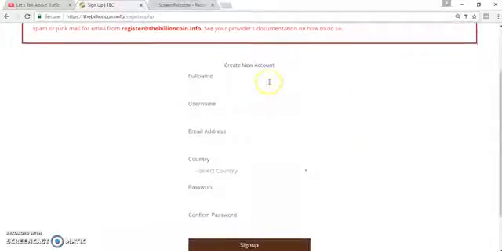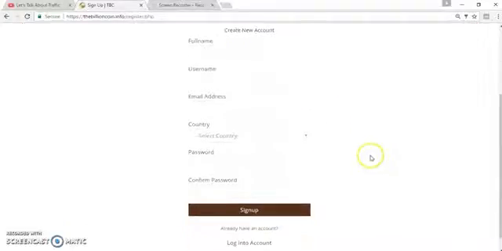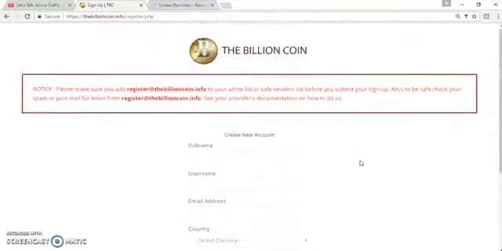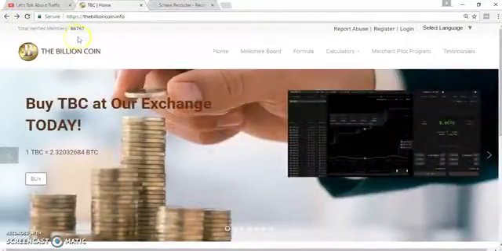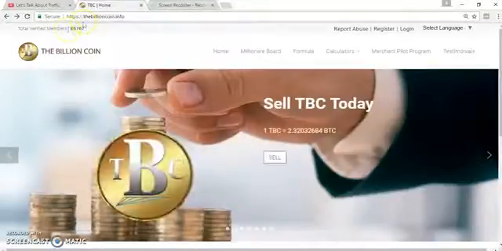Once you do that, just fill out the information and click sign up, and you would have registered for the billion coin. Okay, and they're going to send you an email. You go over to your email, the email that you entered here, and you click the link to confirm. Okay, and that's it. So you would have registered at the billion coin, and it's very important to register because that is how we actually track the total verified members in the TBC community. So that is very important.